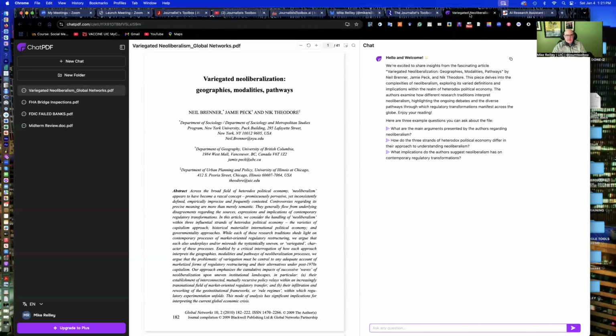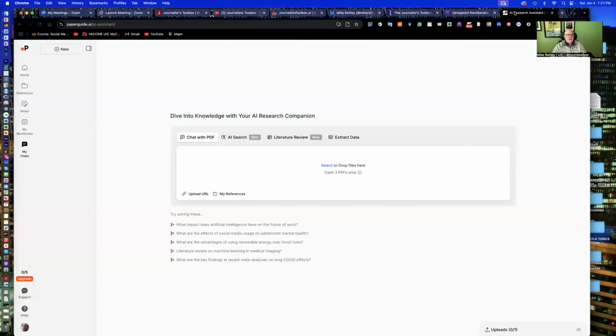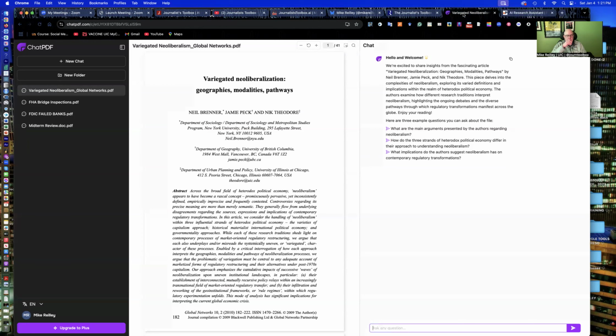ChatPDF allows you to upload PDFs and break them down. This works for data journalism, as I'll show you, and also for breaking down academic papers or long research studies. I'll also show you PaperGuide, which is a really cool little tool. It does something somewhat similar, but is quite useful as well. The links to both of these tools are available in the description of this video, right underneath it.